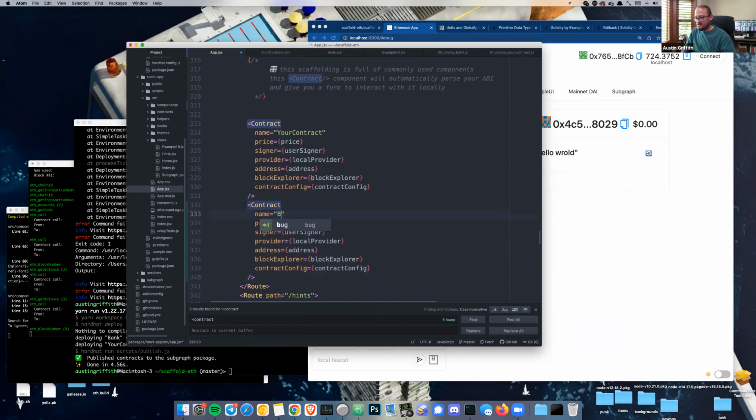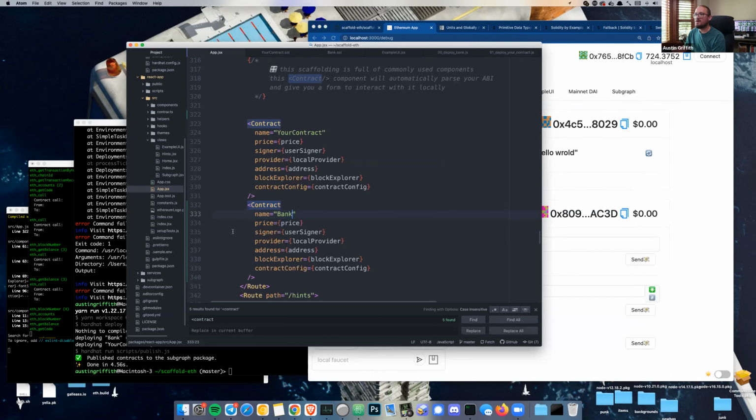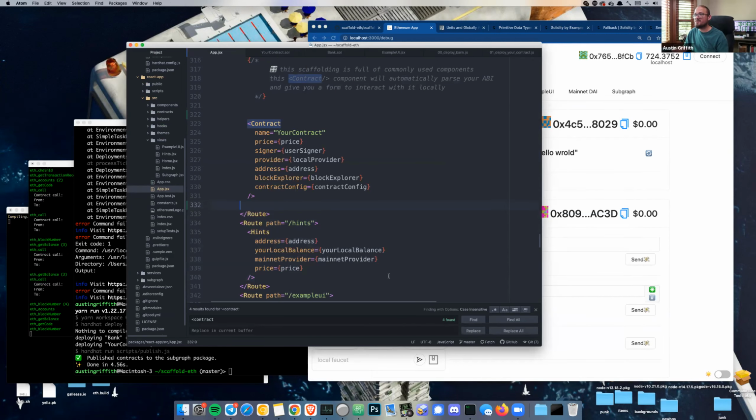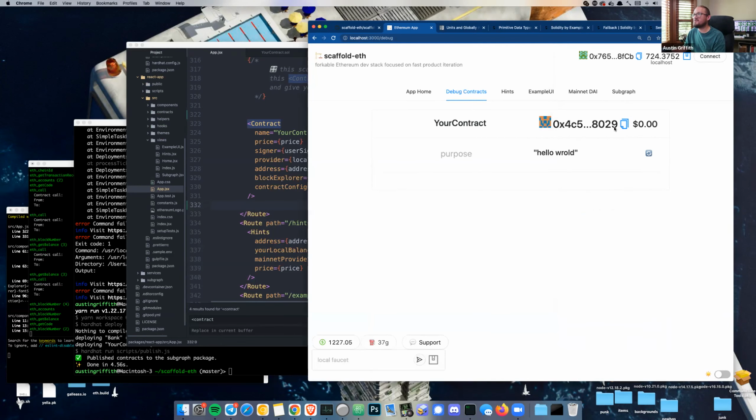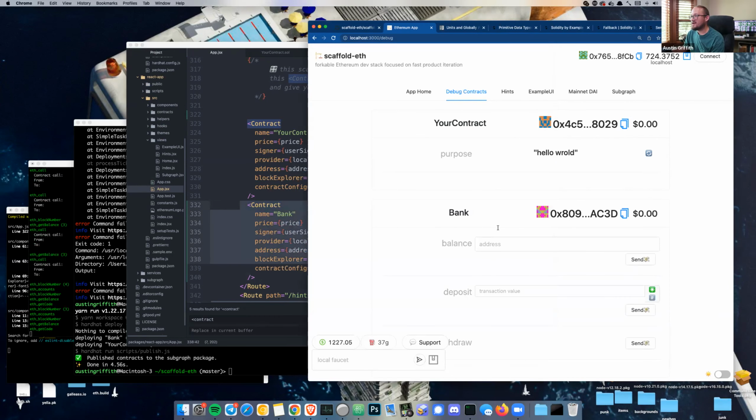So maybe it would be nice to show the front end before editing as well, like what pops up. Oh, okay. Yep. It was just showing your contract. Basically, without the bank there, it just showed your contract with the hello world. And then I'm just going to paste in the bank. So we have a second contract there. There we go. So now we have two contracts we're talking to.